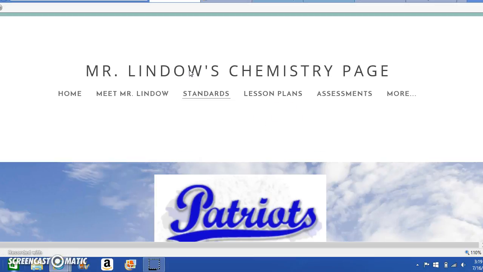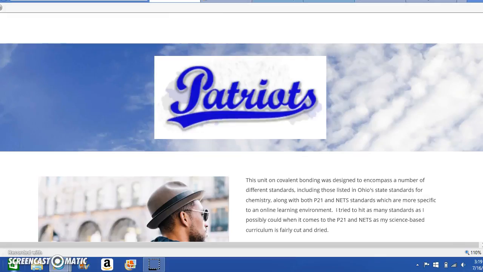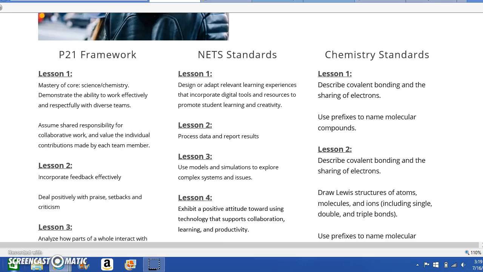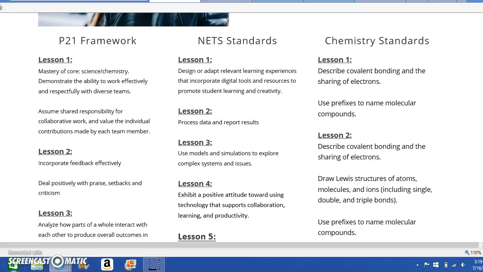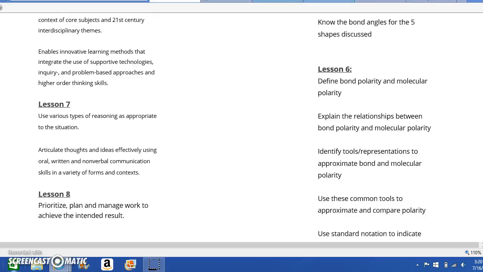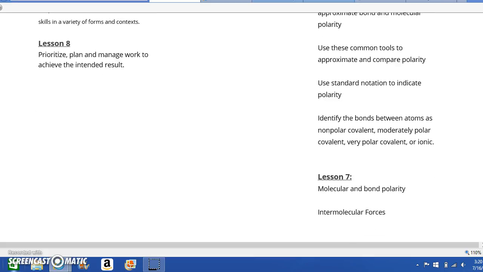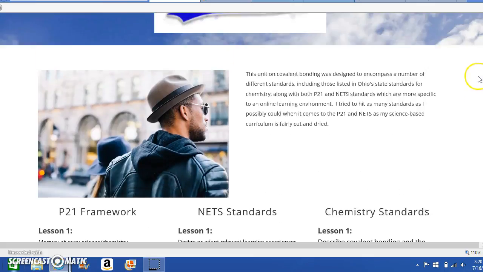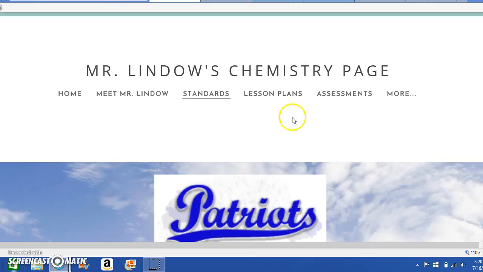The standards page, when you click on it and scroll down, you will see a brief description of the unit and the standards. You'll notice then when you scroll down even further, I have 3 columns set up, one for the P21 framework, one for the net standards, and one for the chemistry standards. Those are just basically laid out so you know what each lesson covers. I feel like I did a pretty good job of hitting quite a few different standards. So take a look at that. Let me know how you feel about that.